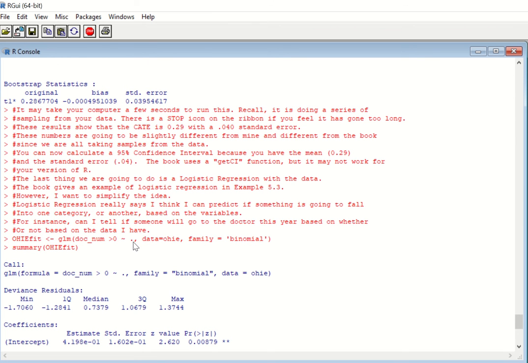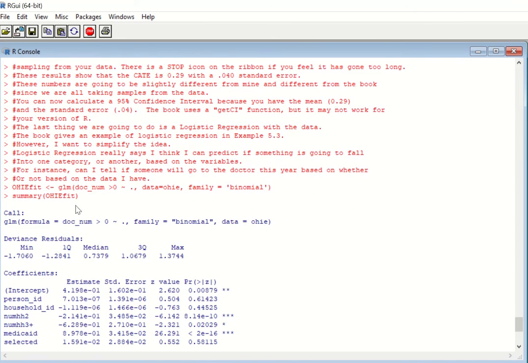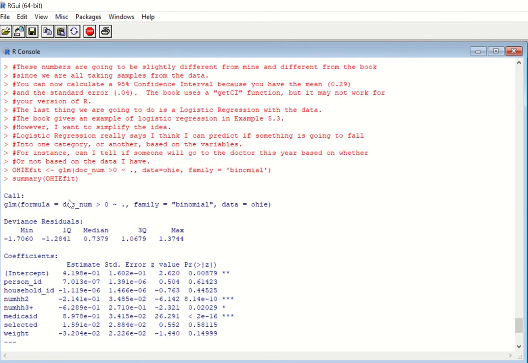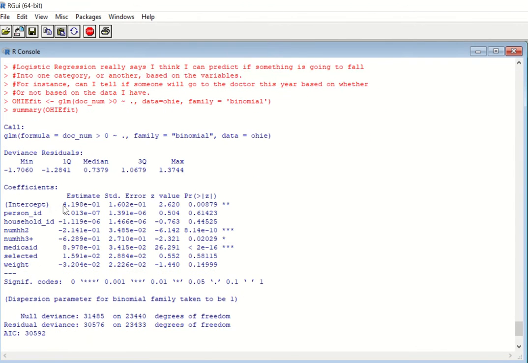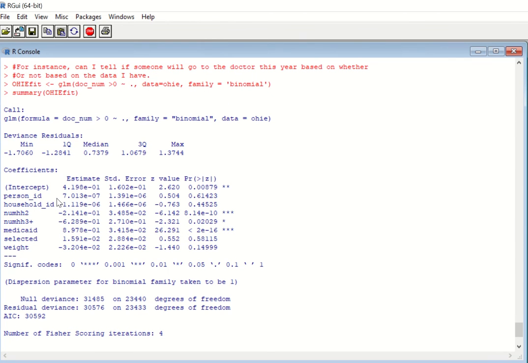And again, I know that we shouldn't just regress on everything because we don't have any theory behind it yet, but let's just do it investigatively. Let's regress doctor visits greater than 0, where I'm going to have ones and zeros, on everything, use my data, family binomial, which is what logistic regression is. Once I put this in, I can do a summary. It brings up all of the coefficients. Again, we didn't have that many in this one. And then it gives us an estimate.